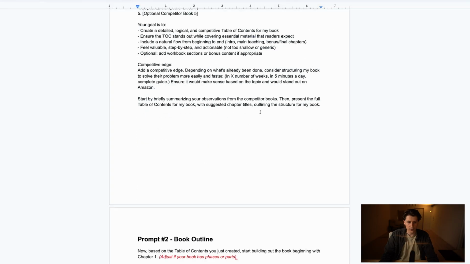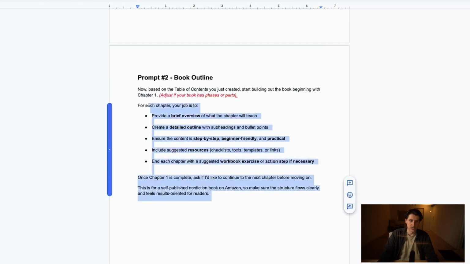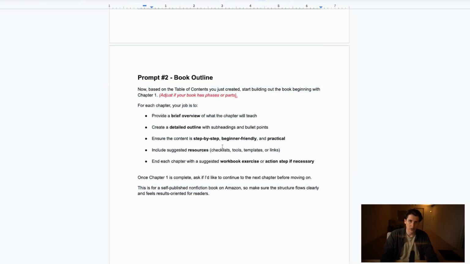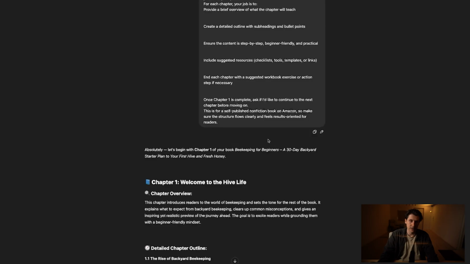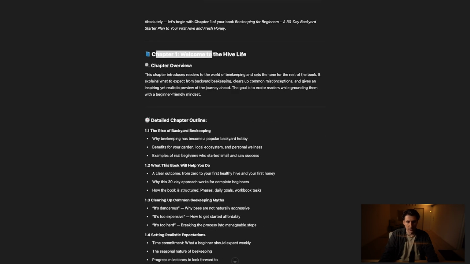Once you do that, you can go to prompt number 2, which is actually building your book outline, and simply put this in ChatGPT in the same chat as your table of contents, and it will build out your book outline, starting with chapter 1, based on your table of contents. And as you can see, it started to build out chapter 1 after I prompted it. Chapter 1, Welcome to the Hive Life. So this was chapter 1 in the introduction section of the table of contents it gave me.